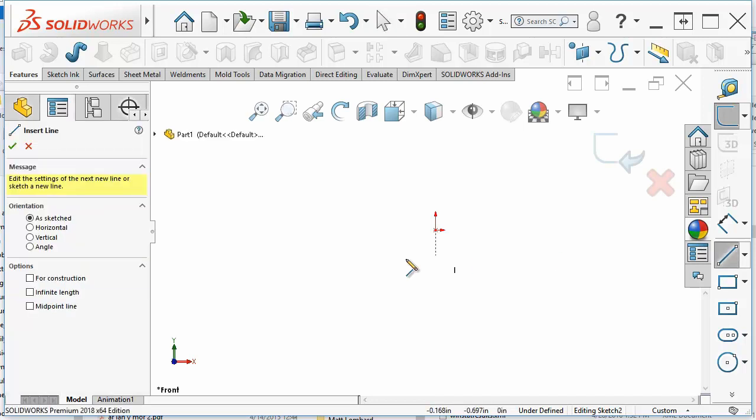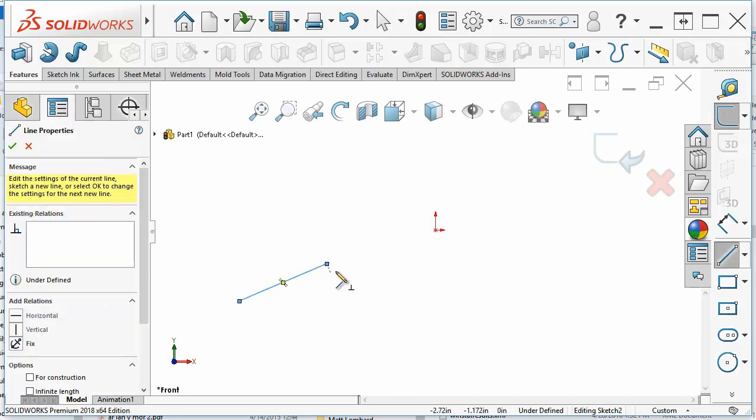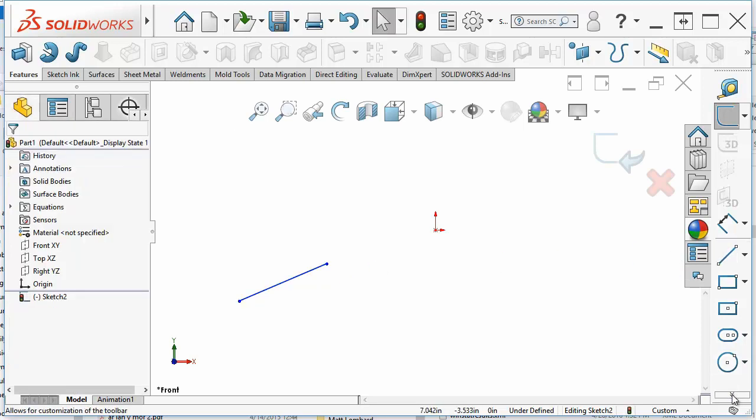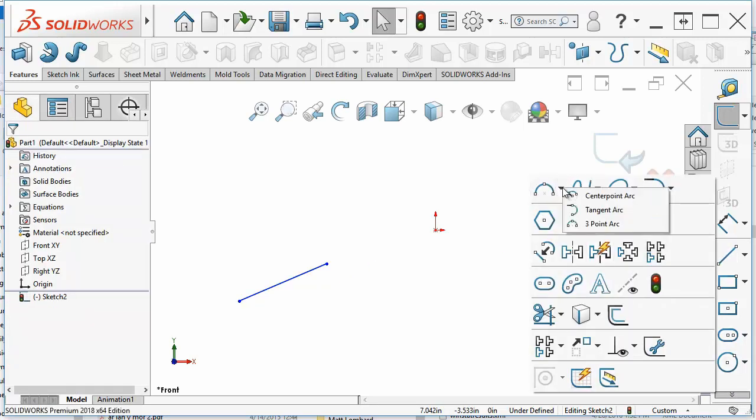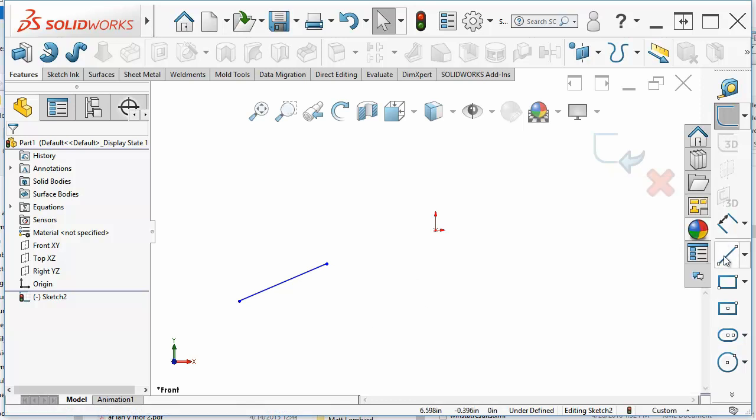Here's another one. If you're drawing a straight line and you want to transition to a tangent arc, you could go down and find the tangent arc tool and draw with that. But there's an easier way.